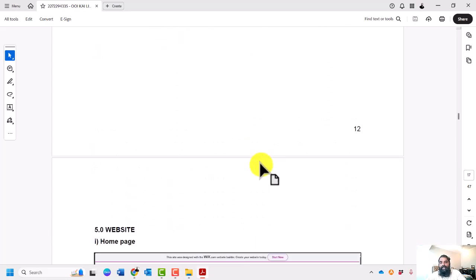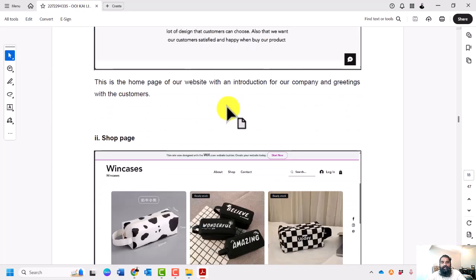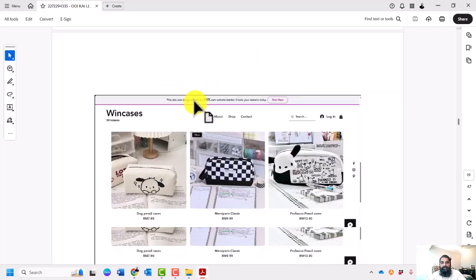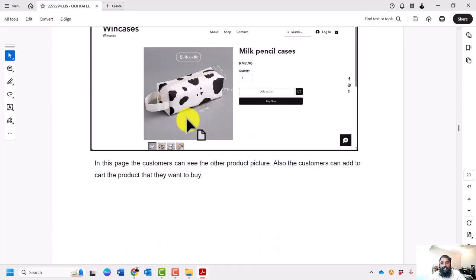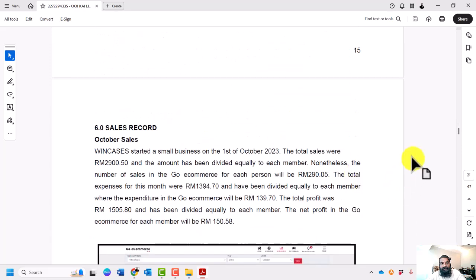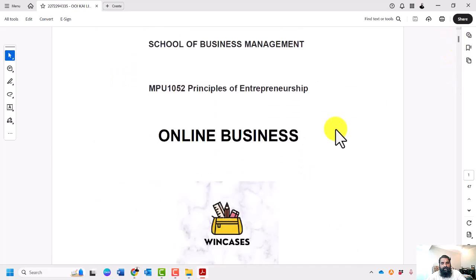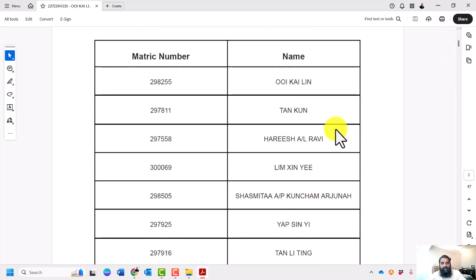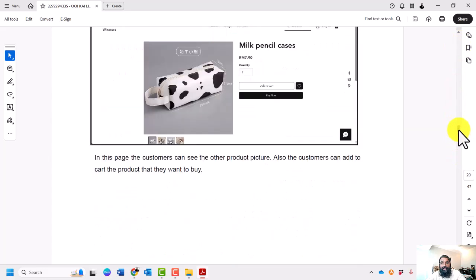Then they create a website. You see, the website. They include the website. I think they have a link. Where is it? Oh, they didn't include the... They have it somewhere. Okay, this is a website.